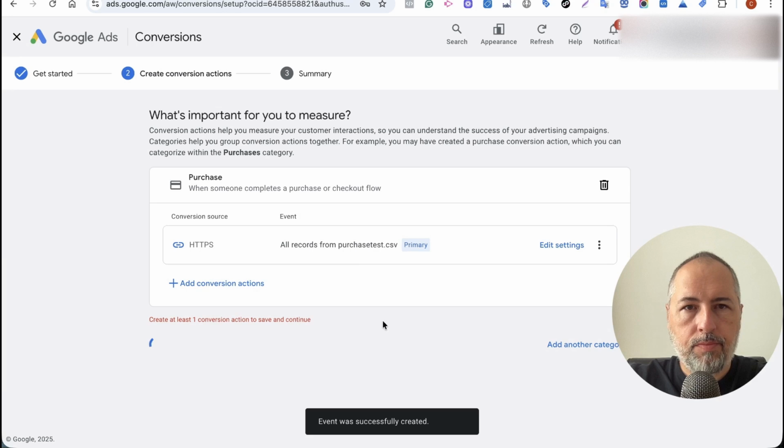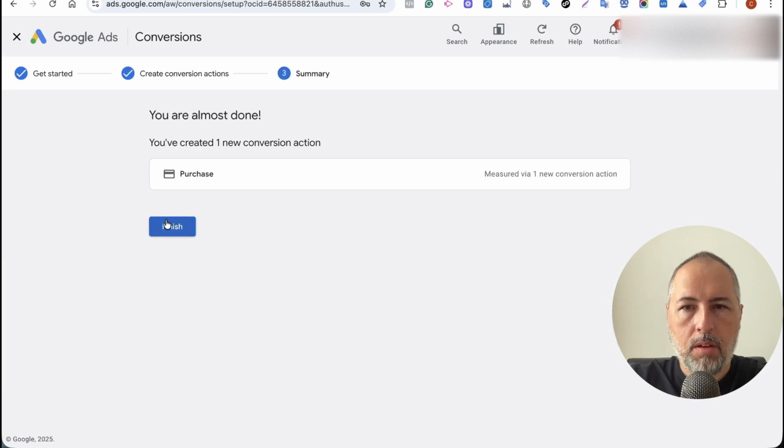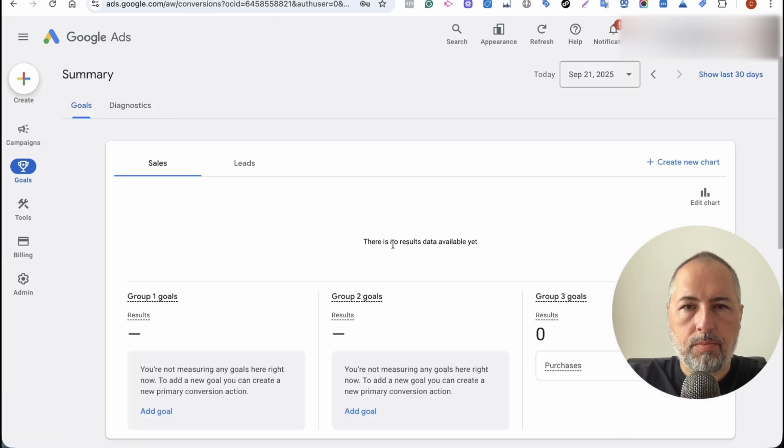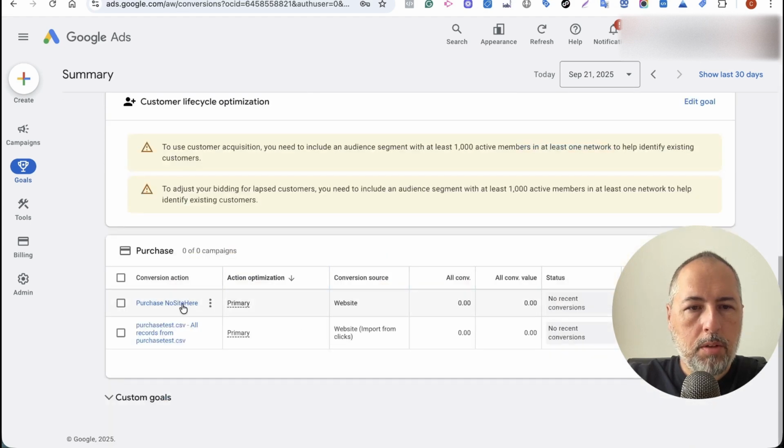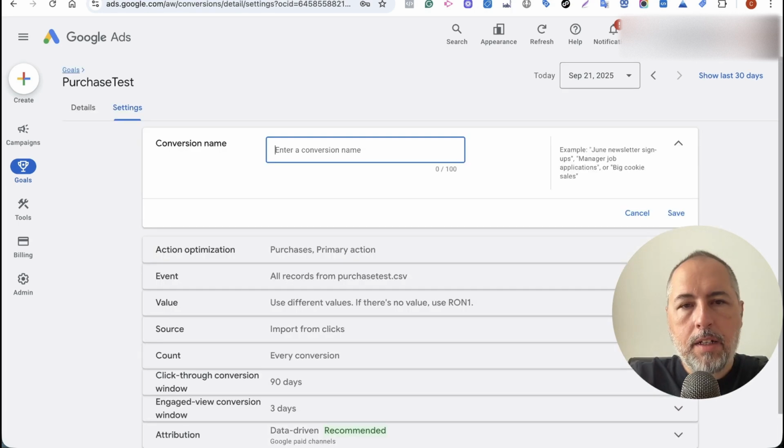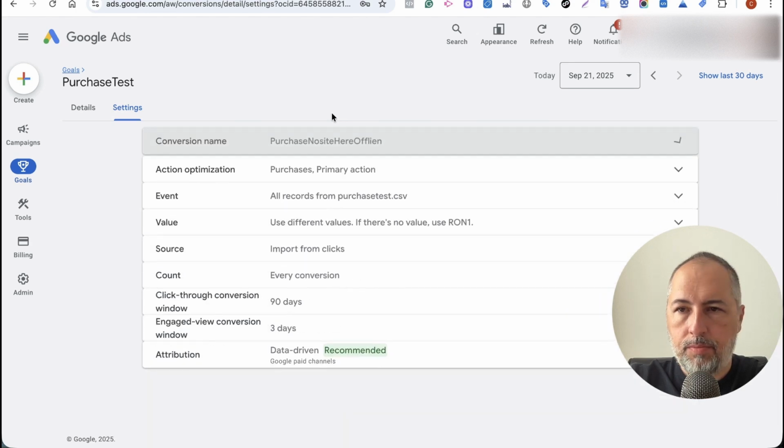Save and continue. And finish. And the conversion will be listed here. So the name is this one. I don't particularly like it. I will use a different name. Add a name that makes sense, like purchase no site here offline. And you will see why you need an easy to understand name and copy name, because we will use this for the next step. And okay, save.